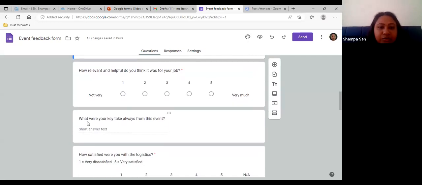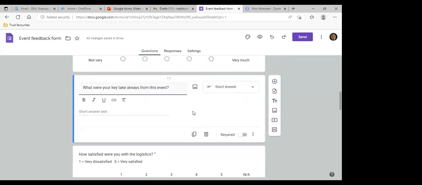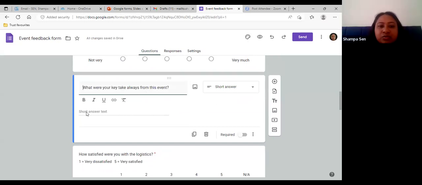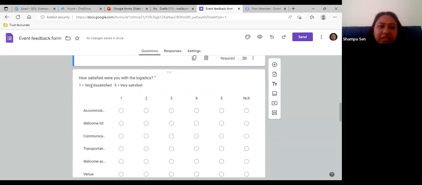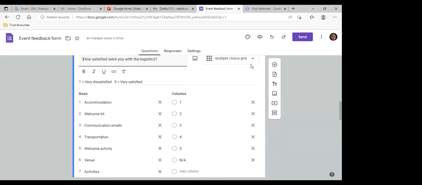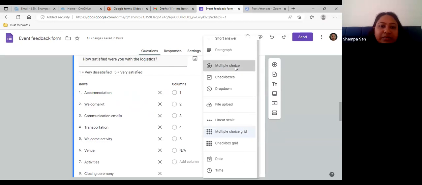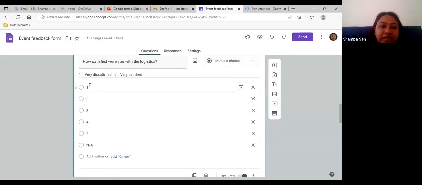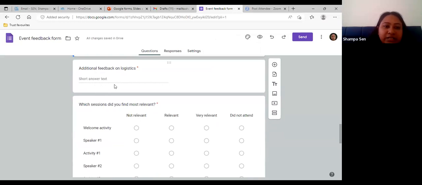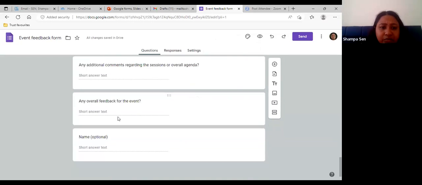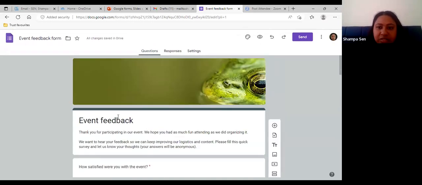I'll show you, for example, this one I have created: what were your key takeaways from this event? This one I made a short answer because I just wanted to know in a few words what they have learned from this. Here I asked, how satisfied were you with the logistics? So I have created a column method, for example, multiple choice grid, and then I have created 1, 2, 3 like that. Additional feedback on logistics I also did as short answer. So like that way, you can create your Google Forms according to your need and choice.